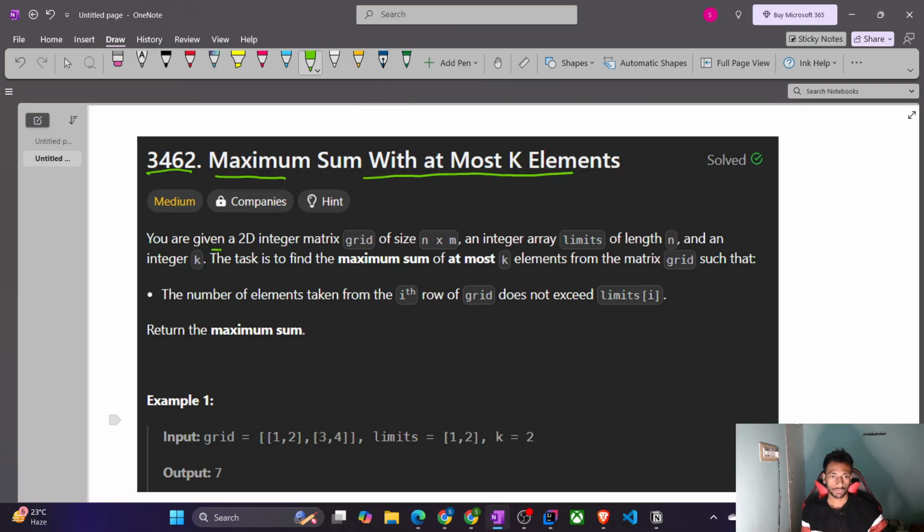You are given a 2D integer matrix grid of size n cross m, an integer array limits of length n, and another integer k. The task is to find the maximum sum of at most k elements from the matrix grid such that the number of elements taken from the ith row of grid does not exceed limits[i], and we will return the maximum sum we can make.